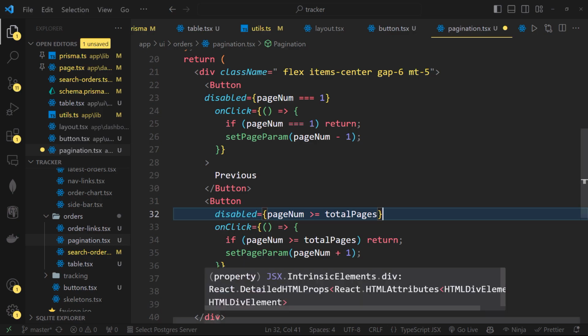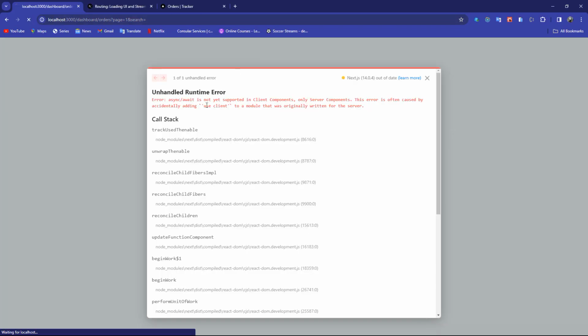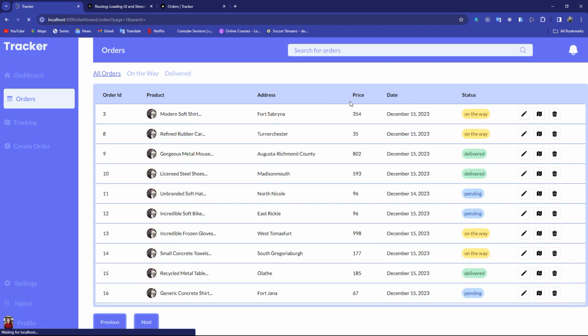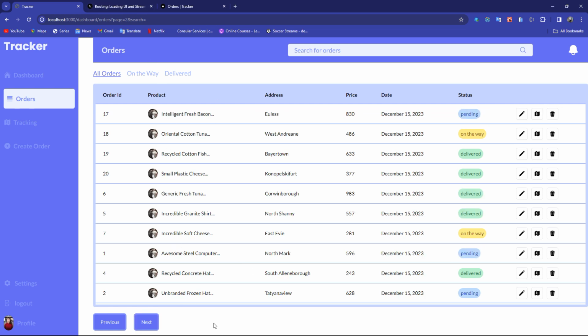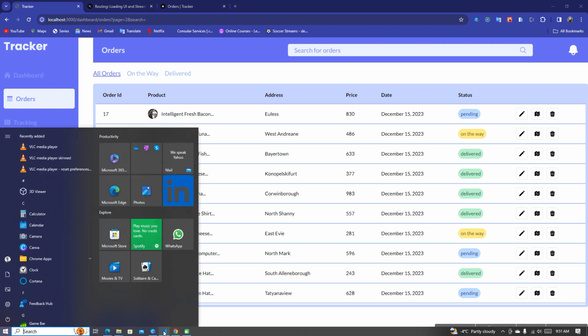If you go to your application, you see that async and await is not yet supported, only in server components. Oh yeah, that was an error from earlier. I was afraid. Let's go to next. Okay, let's go to back. Okay, but now you see our disabled button is not working. We are on the last page here. It's not yet working.